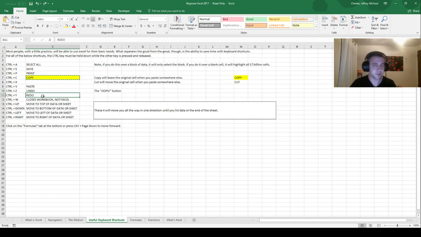Control Y is pretty similar to Control Z, but it's redo. So if you delete something, you want to undo it, but then you want to redo it, you could do Control Y to redo it.